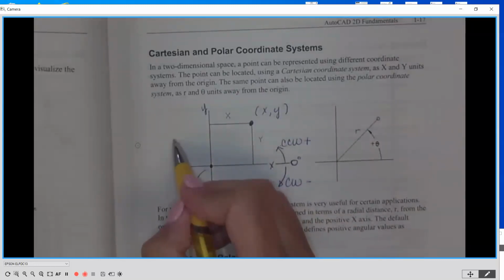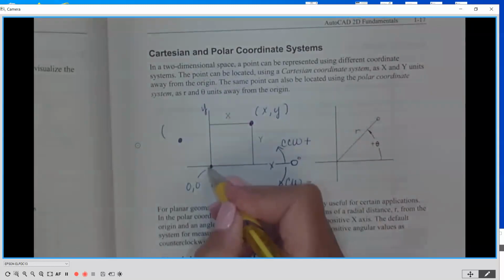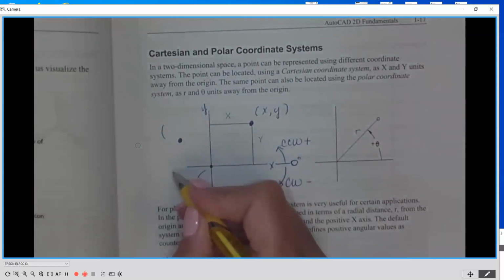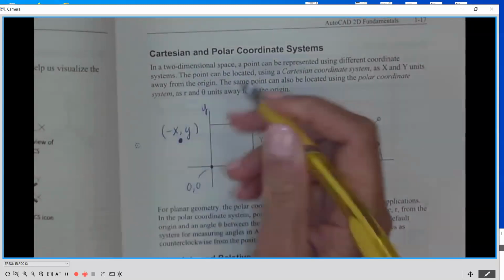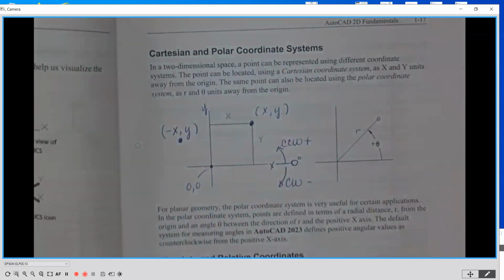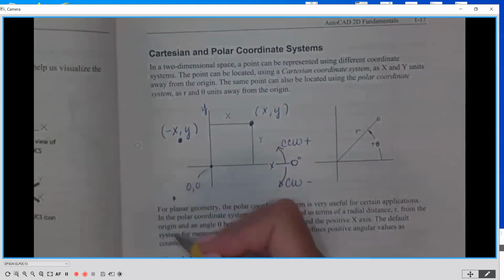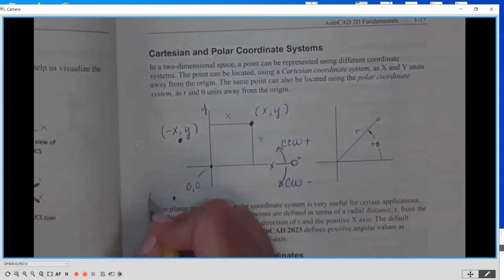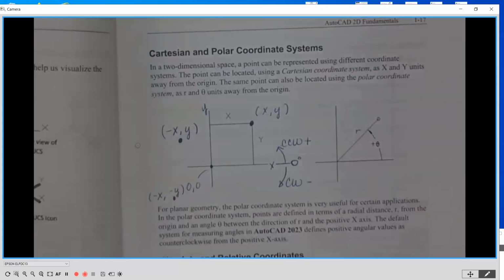If I'm over here and I have a point, I am going to have a negative X value. Do you see that? It's going to be to the left of the 0. This is going to be a negative X, but it's still going to be a positive Y. So a negative X, positive Y, second quadrant, right? If I have a point down here, this is going to be negative X and down negative Y. So negative X, negative Y, third quadrant.